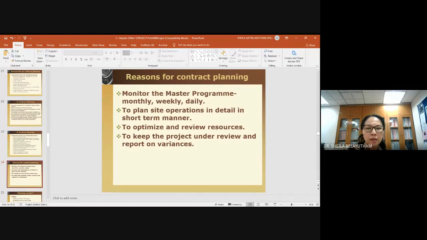So as a means or as a tool for a main contractor to manage or to monitor the site, the master program has to be broken down into contract planning, which is in a shorter time period, and to plan the site operation in a short-term manner. Similar to what I've mentioned.